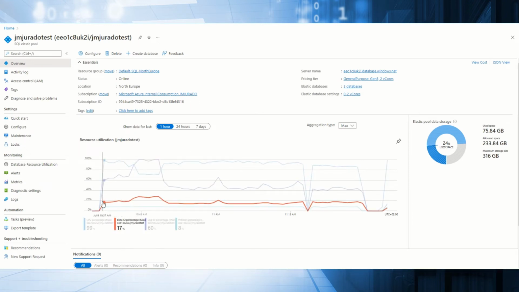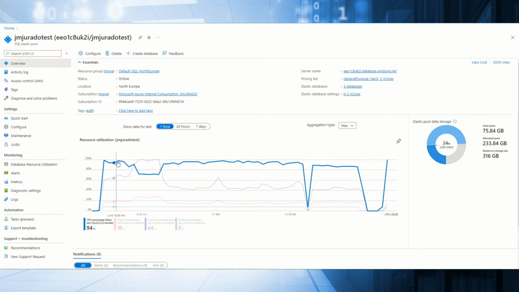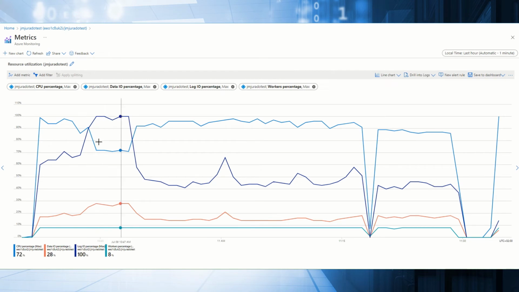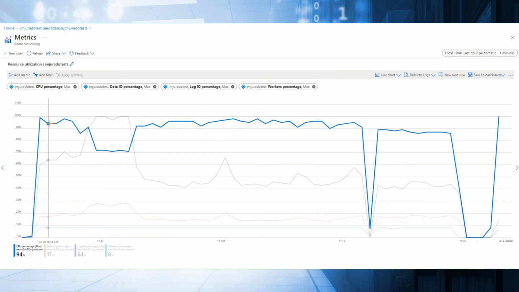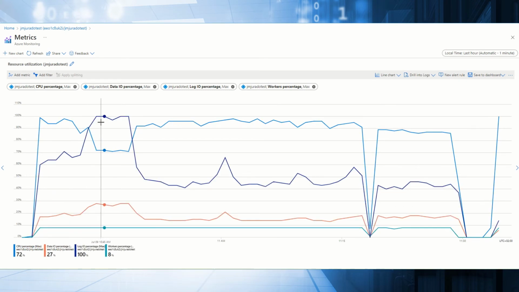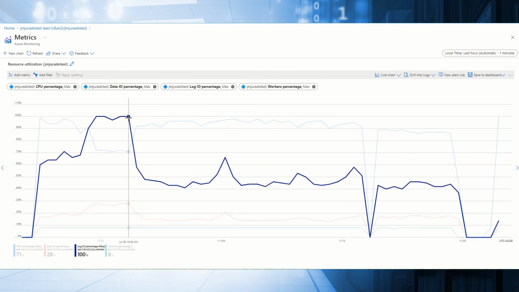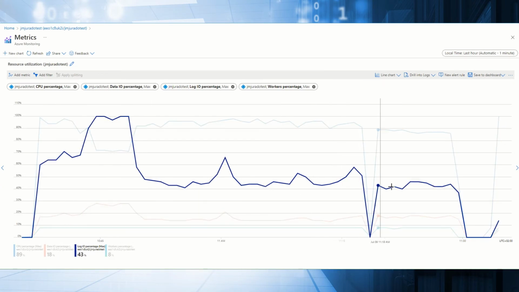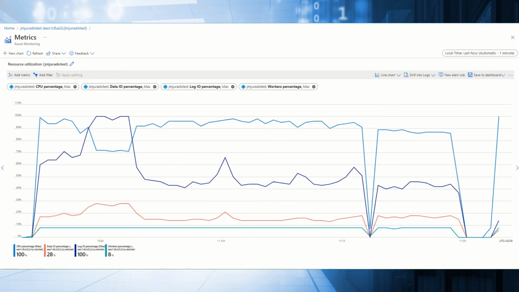Okay, so you could see that, let's stretch it here. Okay, perfect. I think that is much better. So right now the CPU is growing a lot in my database, sorry, in my Elastic pool. Also, you could see that most probably as we are running the bulk insert, it is affecting too much the log IO.